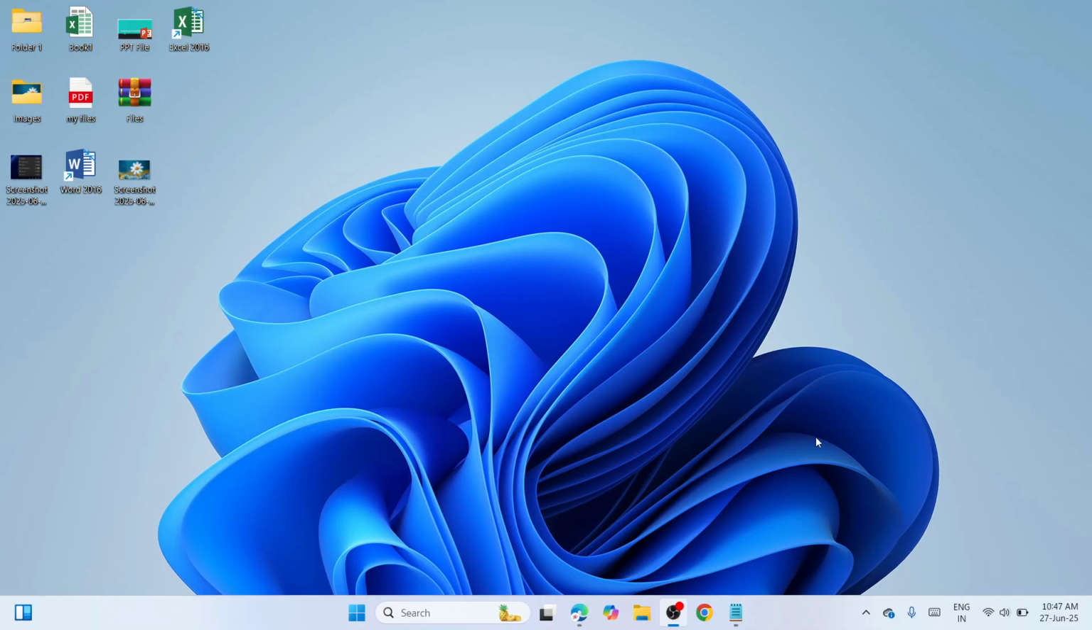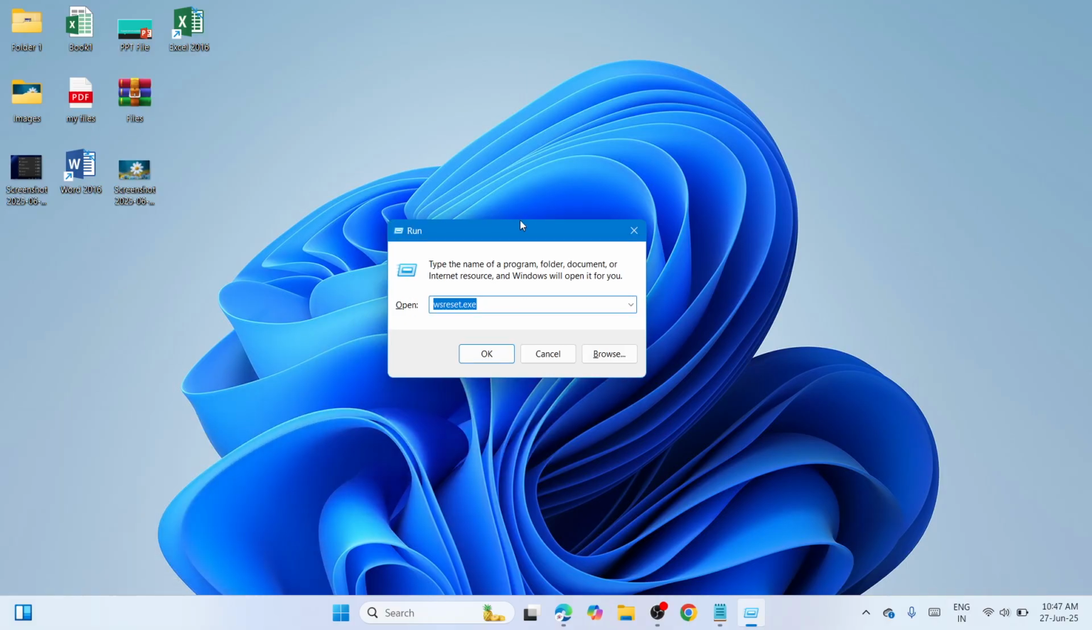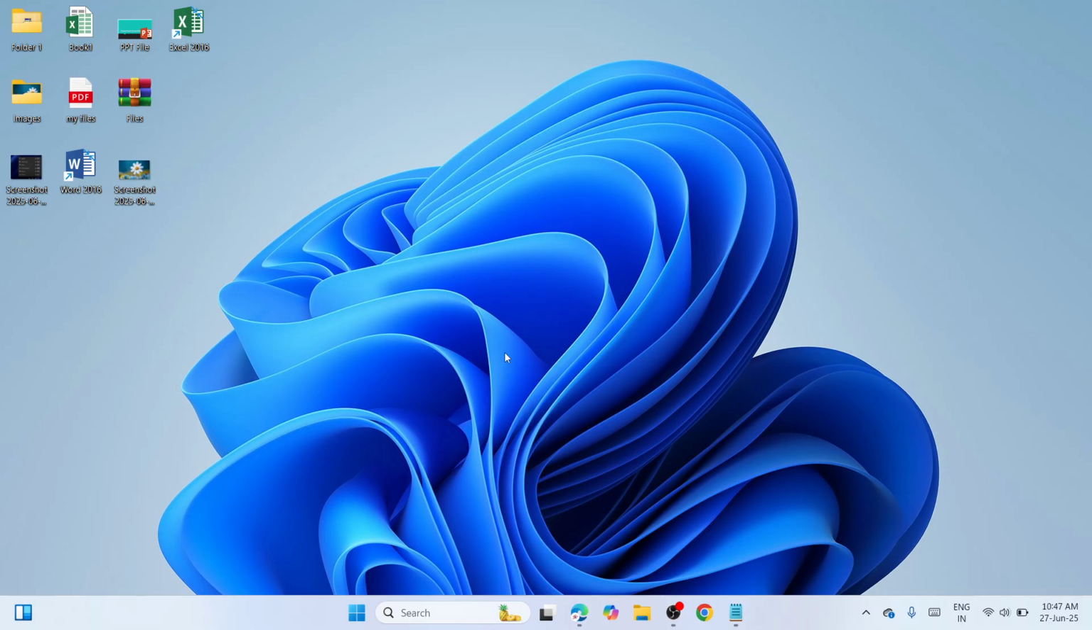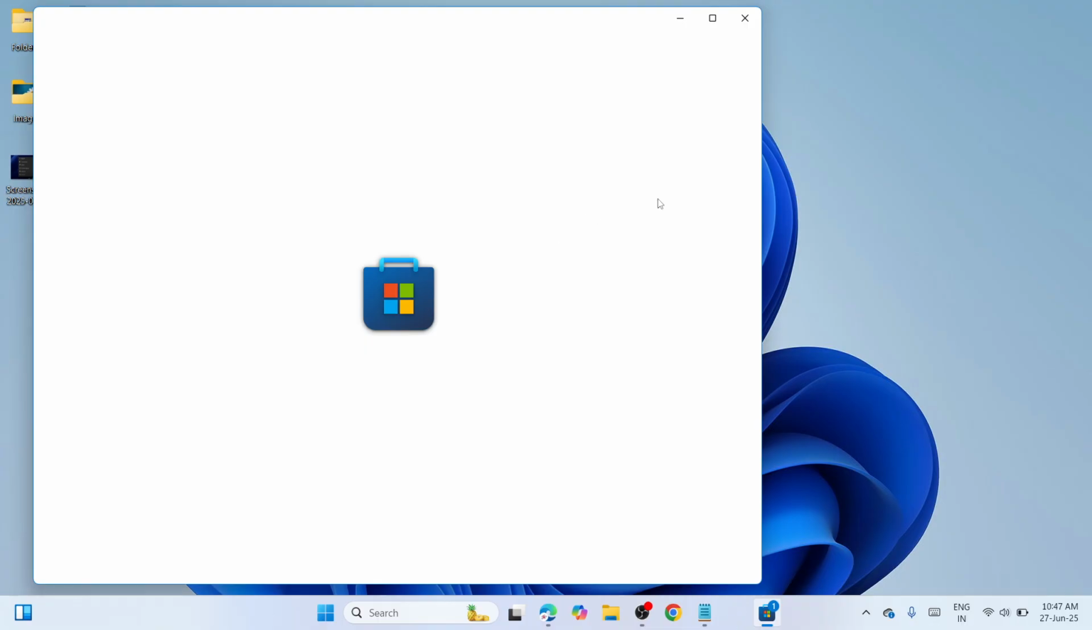The first solution that you can do is to reset your Microsoft cache. How we can do that: press the Windows key and R key together so that you can open this small window called Run. Type wsreset.exe and click on the OK button to proceed. This will help you to diagnose the problem as well as fix it.